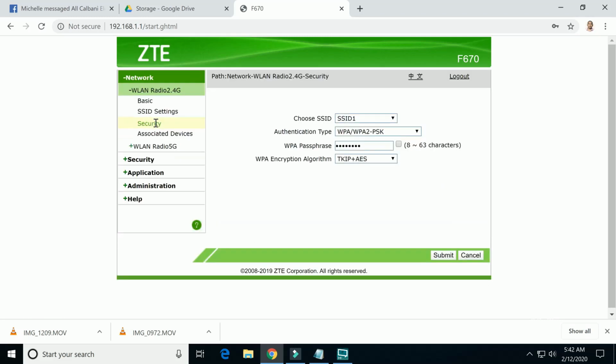Then, to change your password, click on security. Then, your password is the WPA passphrase. If you want to see your password, just check on that box. Edit your password, type any password that you want. It should be 8 to 63 characters as well. So, then don't forget to click submit para ma-save yung password.